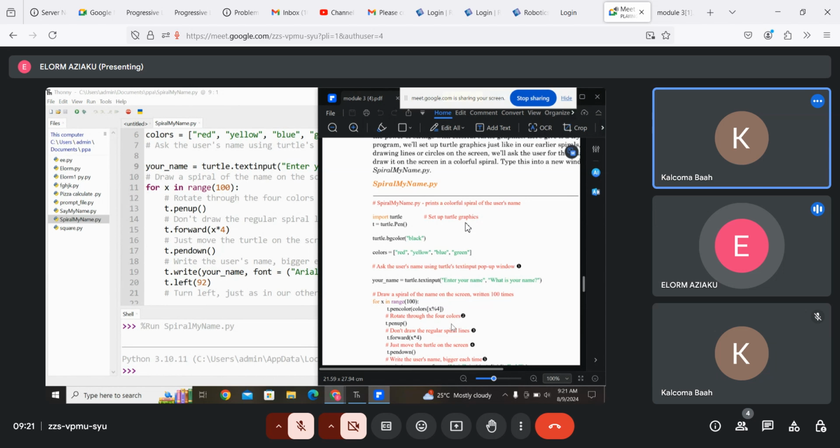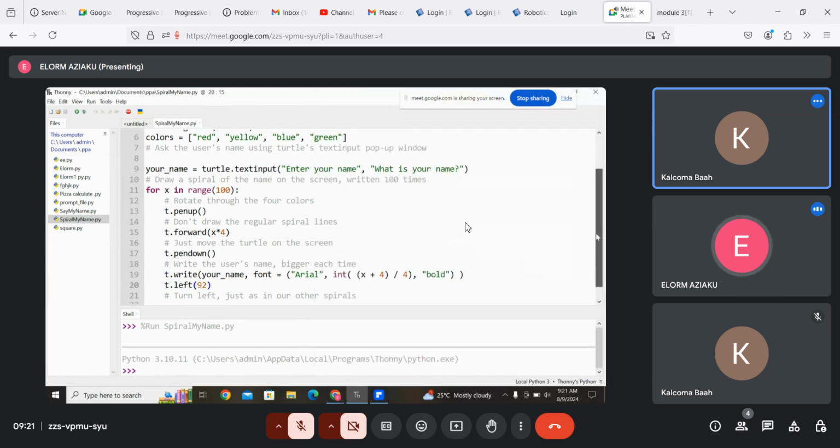Okay, so let's go to your work and see what is going with your code. Okay, now let's look at the first line. The first line is asking you go up. So the first line is line 2. It's an import turtle, which is correct. Now let's go to set up the turtle graphic, which you did that T. So you got turtle.pen assigned to T, which is correct. Then you created a pen. Okay, so you made this one. Now, Elom, you gave the background color as black, right? Yes. So you put the background to black, which is also correct. So turtle dot background color black, which is correct.